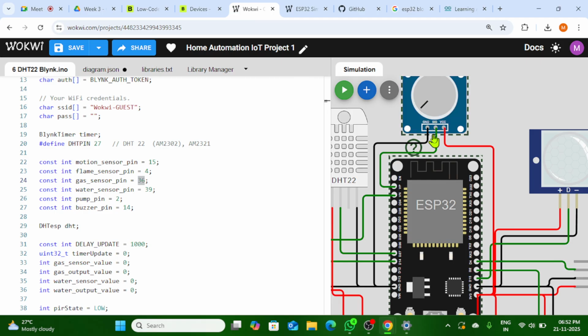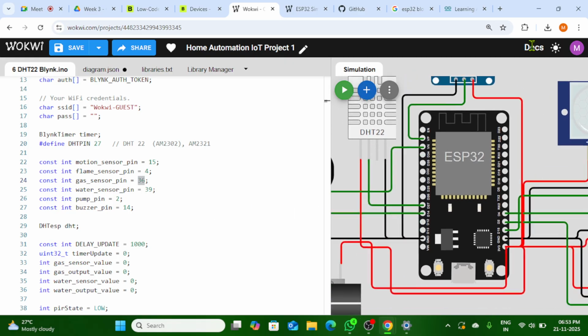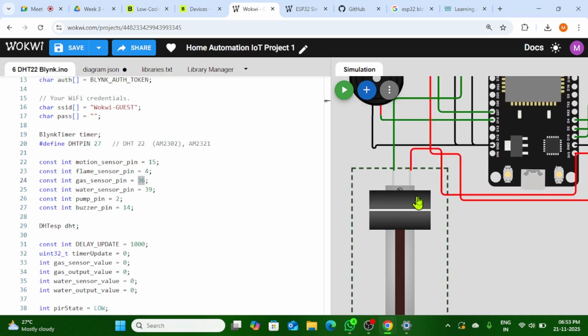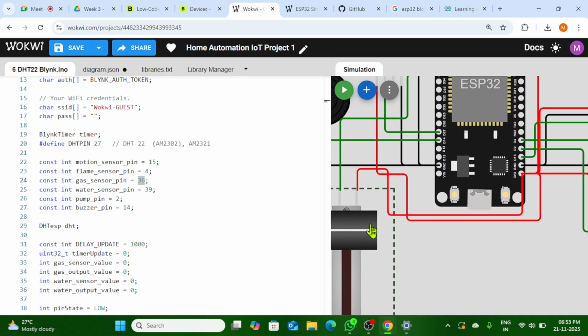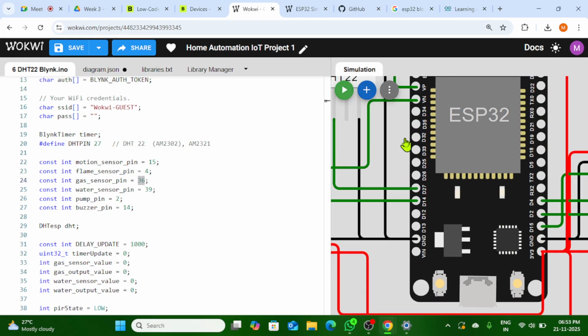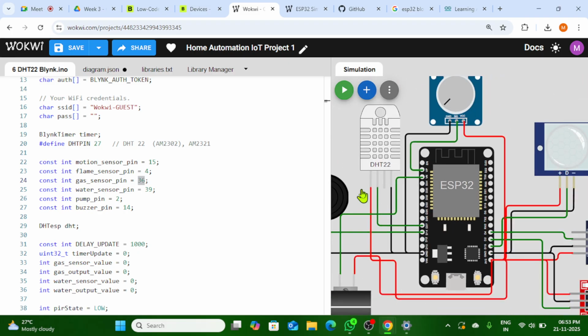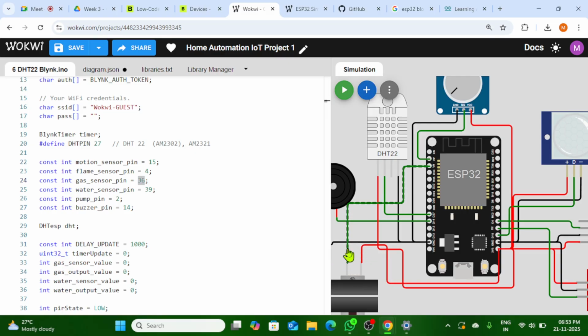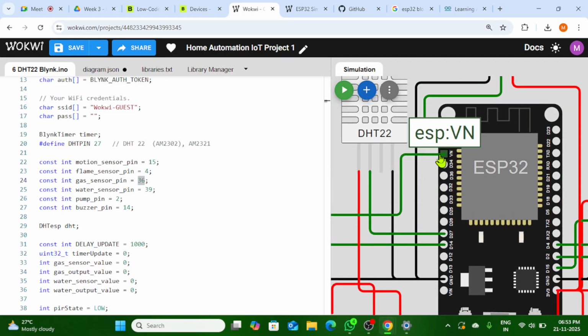Okay, this sensor, that means the gas sensor, is connected to the VP pin. So VP pin, assume that is the 36th pin. Okay, the water sensor pin is connected to 39. Water sensor means this one. This is actually a slide potentiometer, but we are using this as the water sensor. Where it is connected, you can see here. Here I will show you. This is the signal pin connected to the VN pin. So VN pin number, here you can see, is 39.